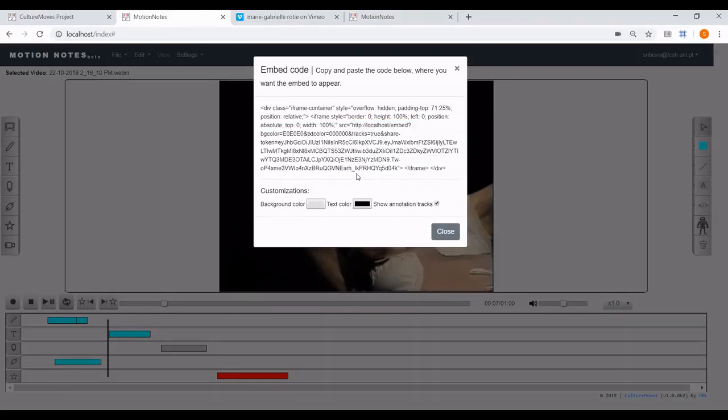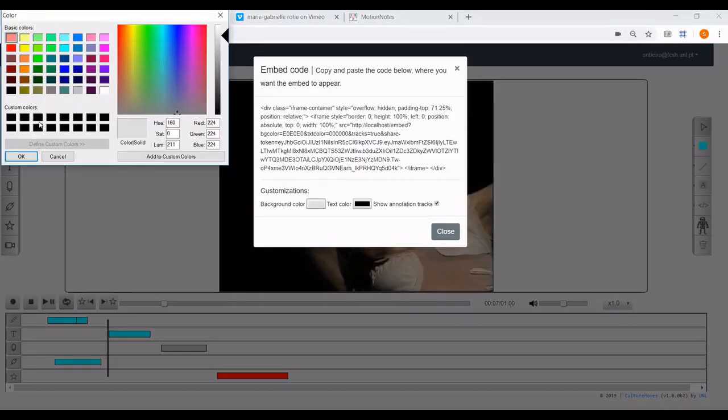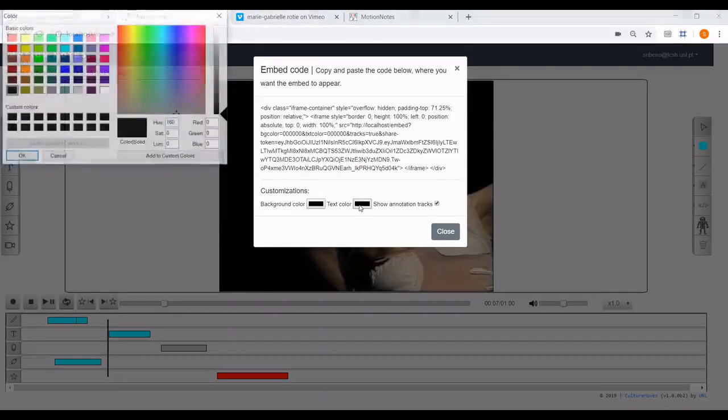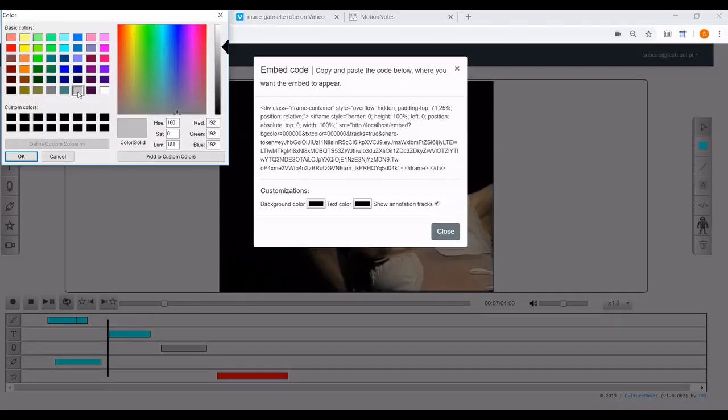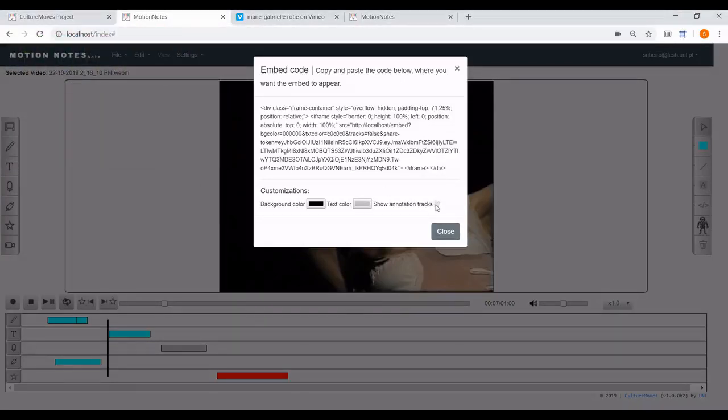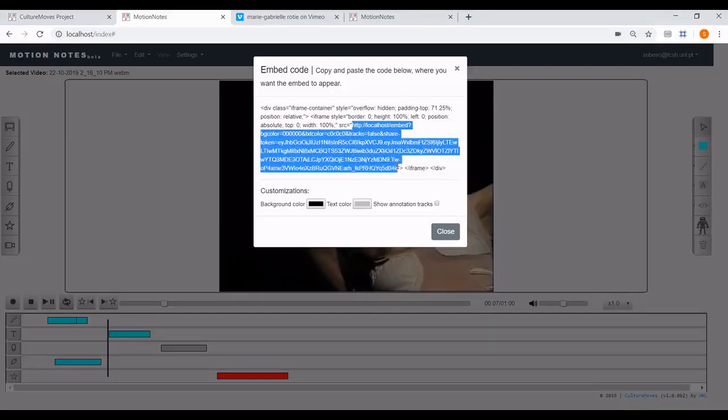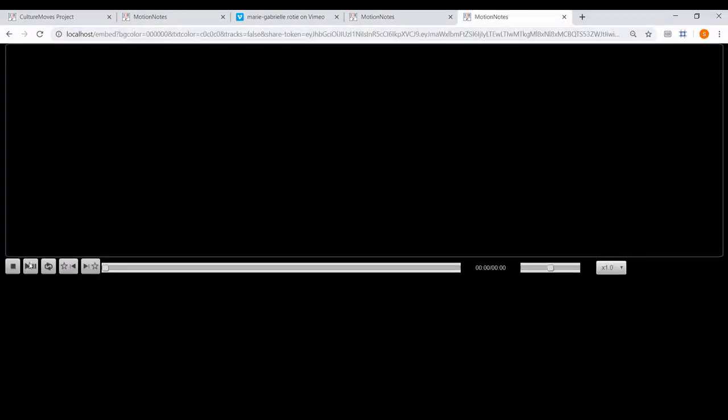This snippet and shared link can also be customized in terms of background and text color to integrate it better with your website. You can also choose to display or not the annotation tracks. For example, if we change the background color to black and text to gray and choose to hide the annotation tracks, this is how the video would appear when opened somewhere else.